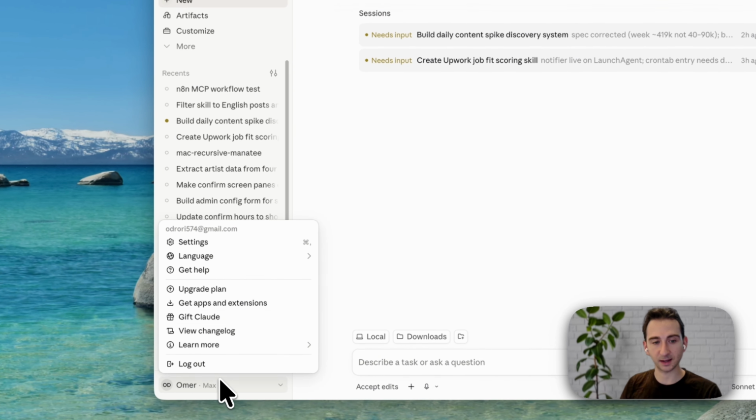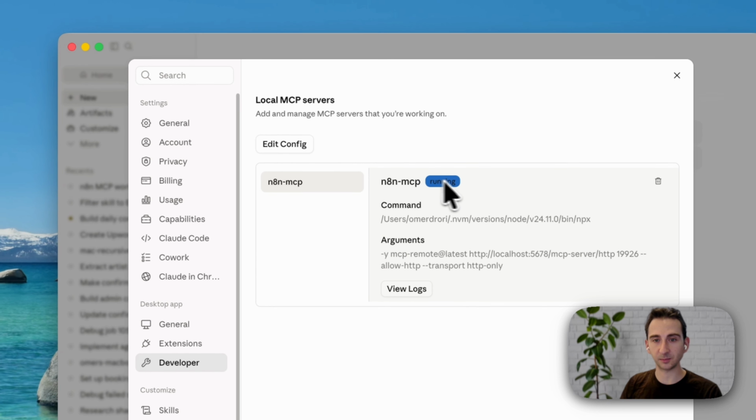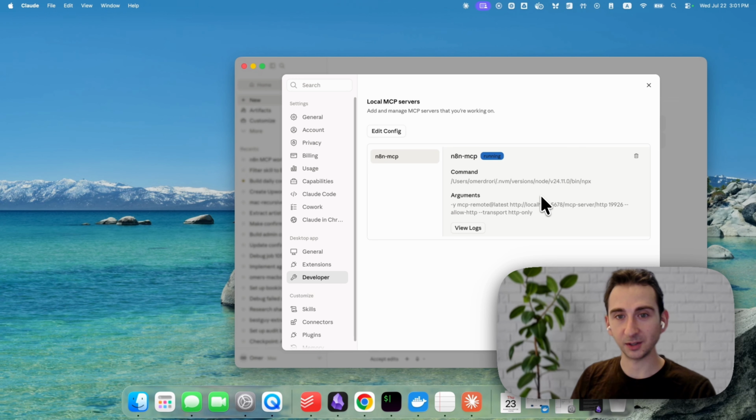notice how it loaded successfully. And if we navigate to that developer extension, we can see n8n MCP is actually running. So that means we've successfully connected that n8n URL to our MCP, and now Claude can make requests to our local n8n and build whatever workflow we want.